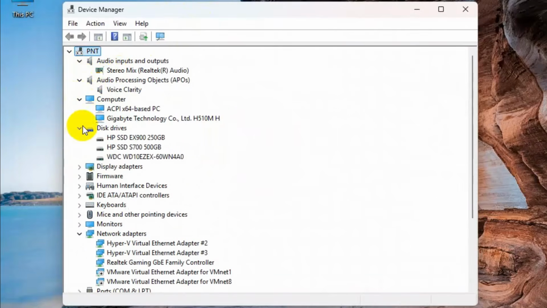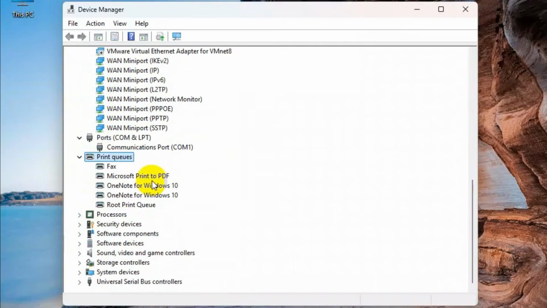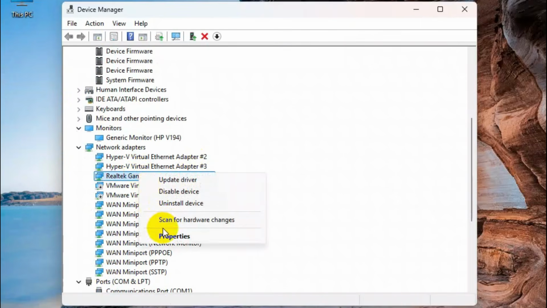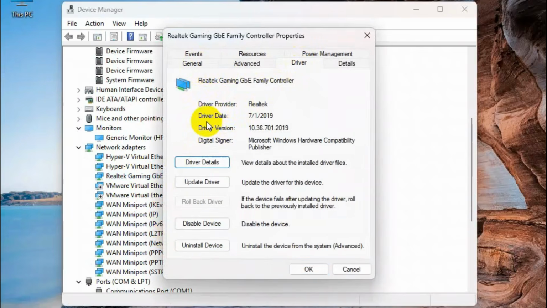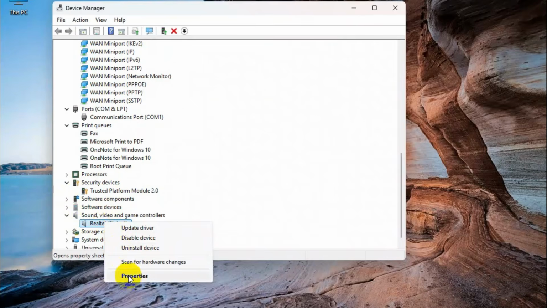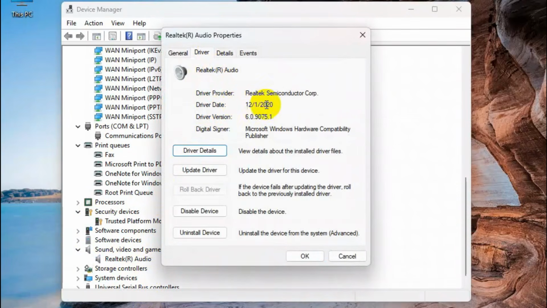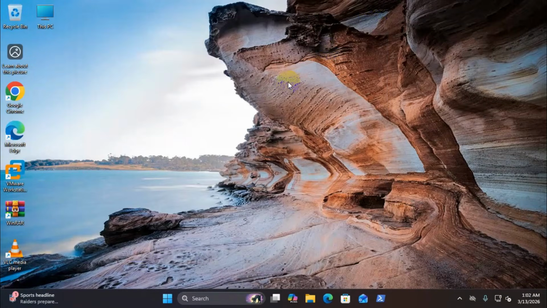Here you will find all of your drivers, and I am going to show you the drivers' last update. Right-click on a driver and go to Properties. Click on the Driver tab and you will find here the last update was in 2019. I am showing another driver. Right-click on the driver and click on Properties, then click on the Driver tab and you will find here the driver date. All of my drivers' last updates are in 2019, 2023, or 2022.